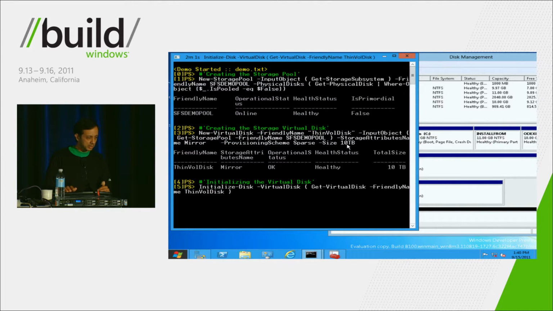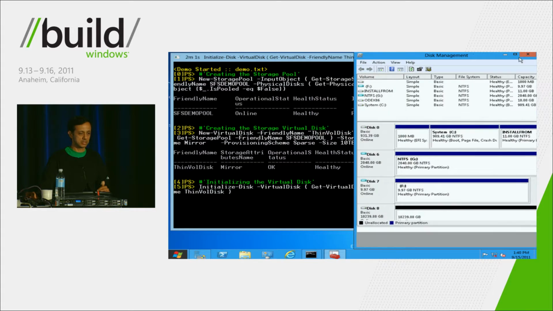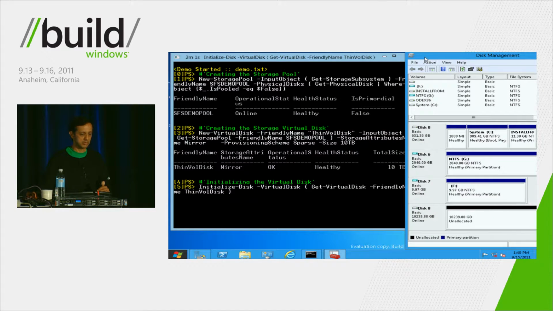So I got it. And I just have to do a few quick steps, which is initializing the disk. Let's just move this here so you can see how this transitions.